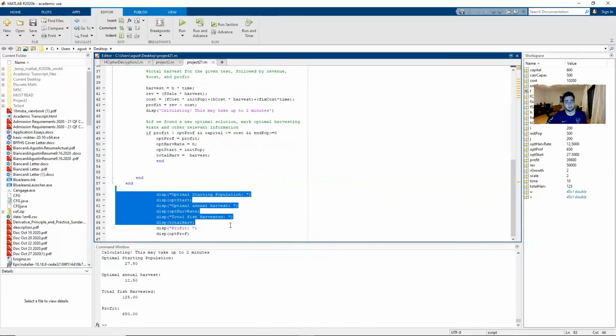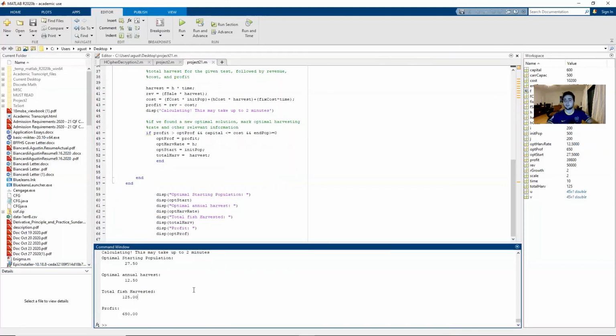Once we have all that information and we've tested all the different solutions and we have our best one, we will display all that information we just collected, and it will tell our fish farmer exactly what he has to do. So in our case, based on the user inputs that I had, the optimal starting population is 27.5 fish. It's not super realistic, but it's a model. The optimal annual harvest would be 12.5 fish per year. We will expect to fish a total of 125 animals, and we would anticipate a profit of $650.